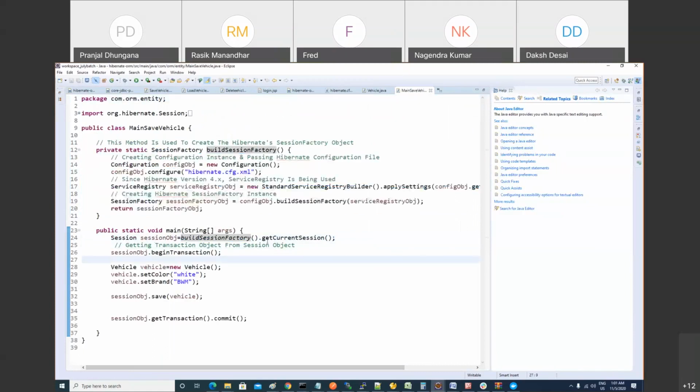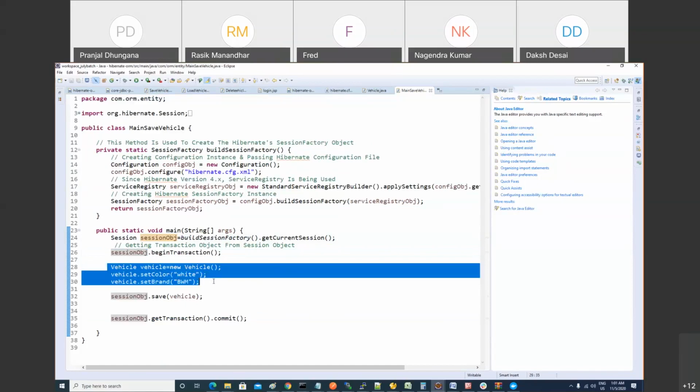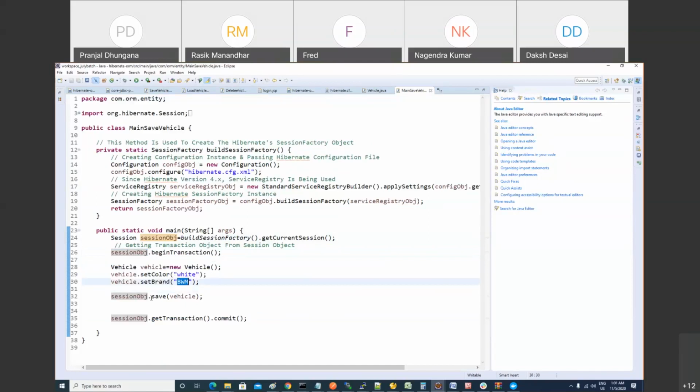So if you want to interact with Hibernate, you need a session. Then transaction begin, transaction commit. And the main thing is this one. You have to make an object of it, right? And set color and this, and then save the vehicle.